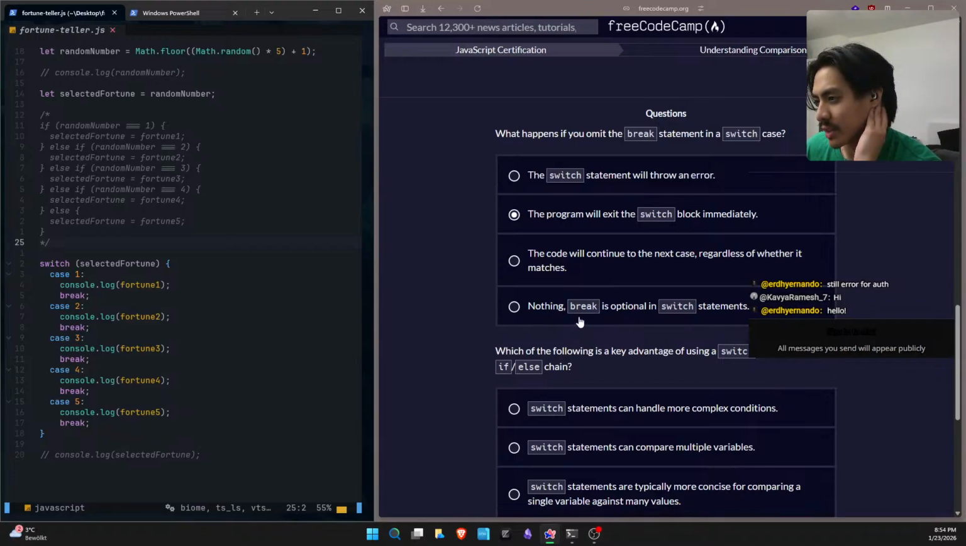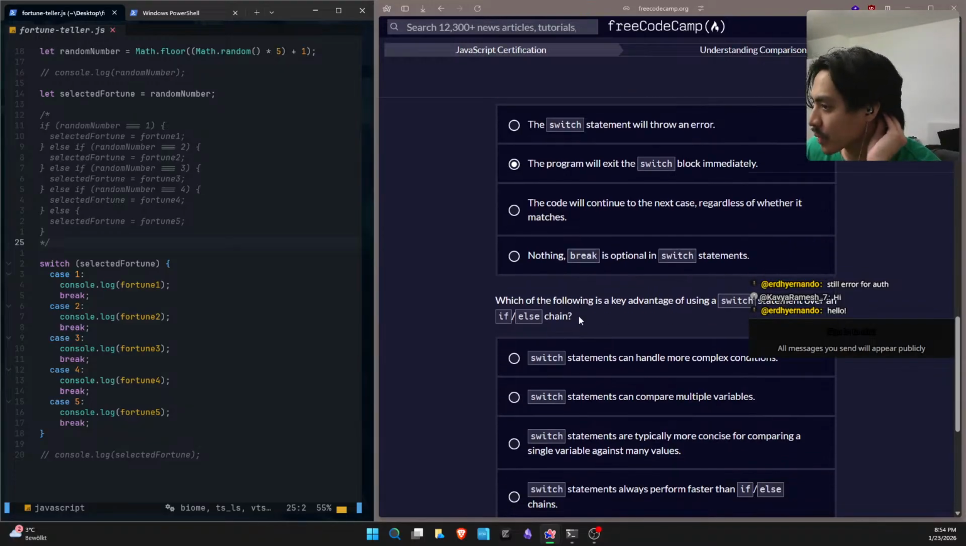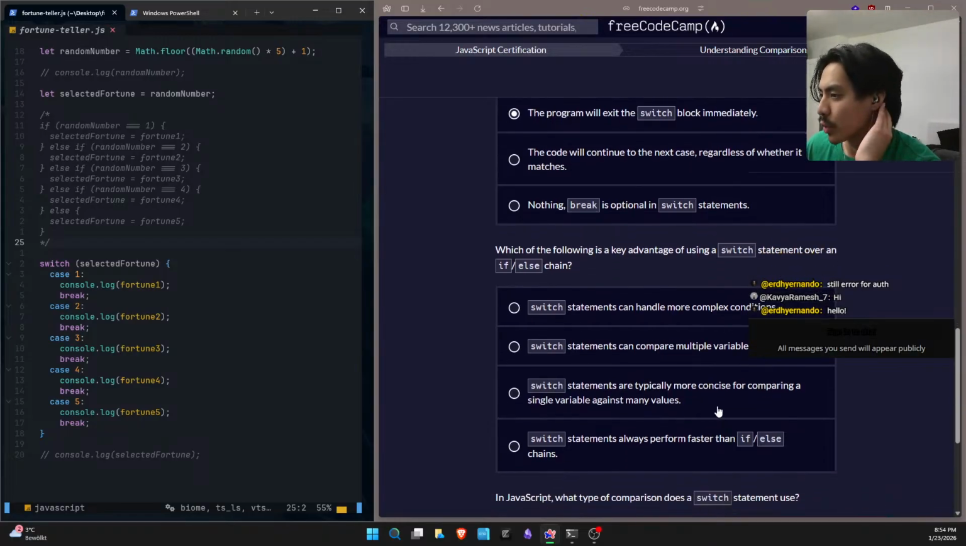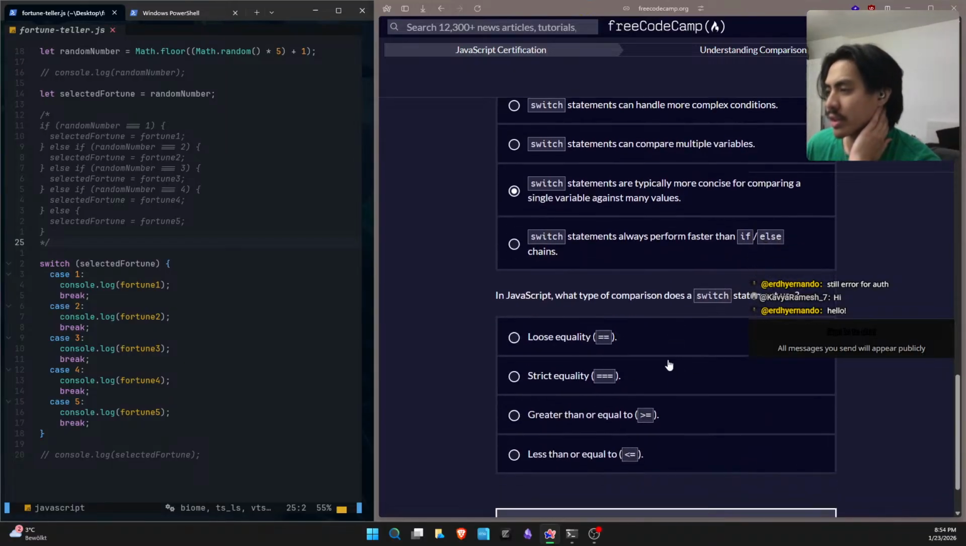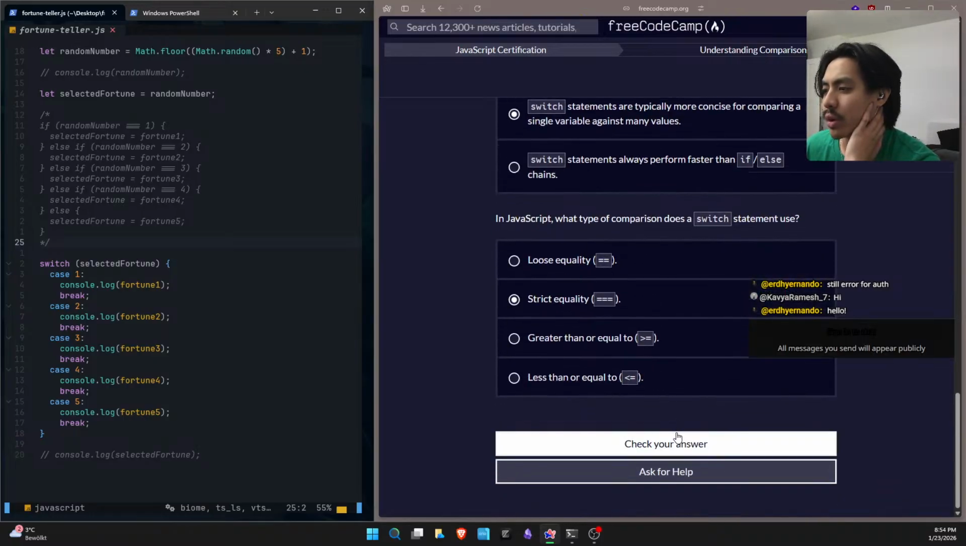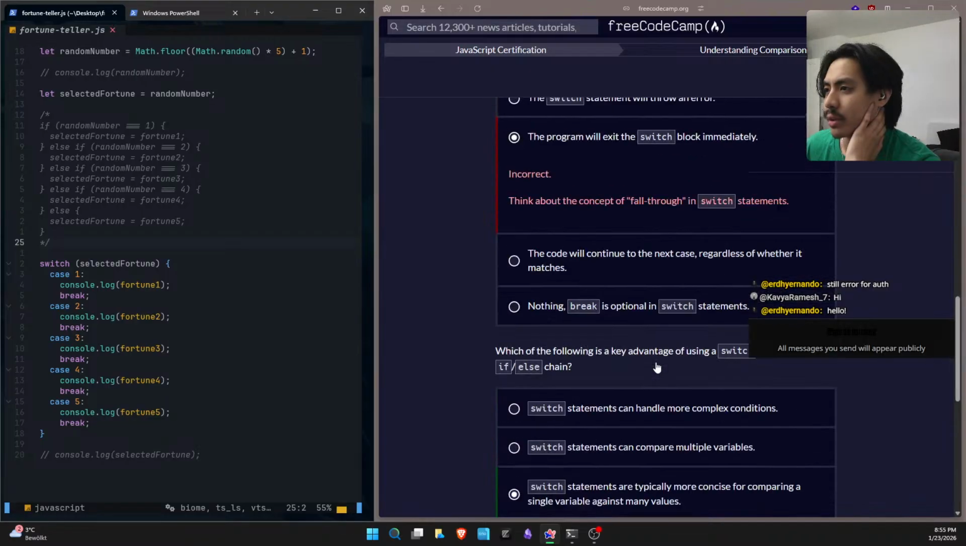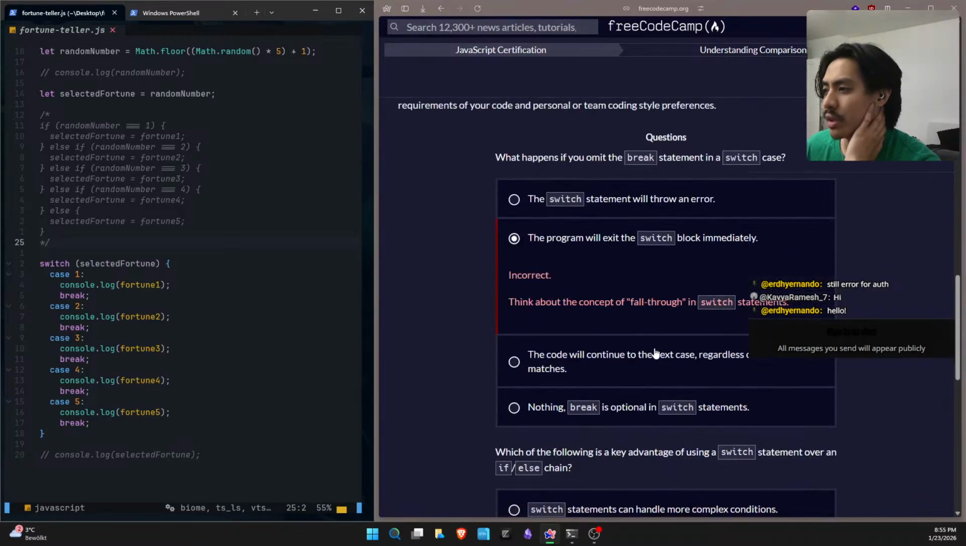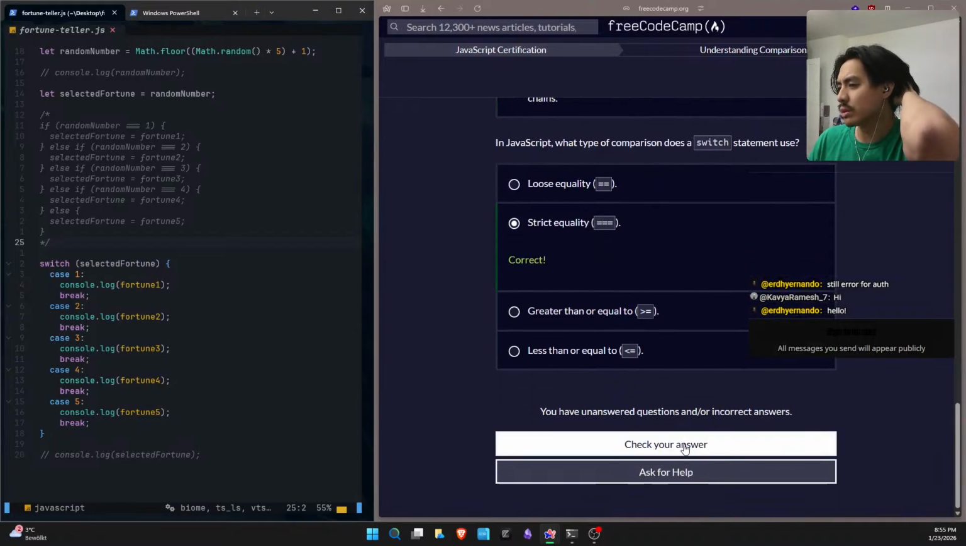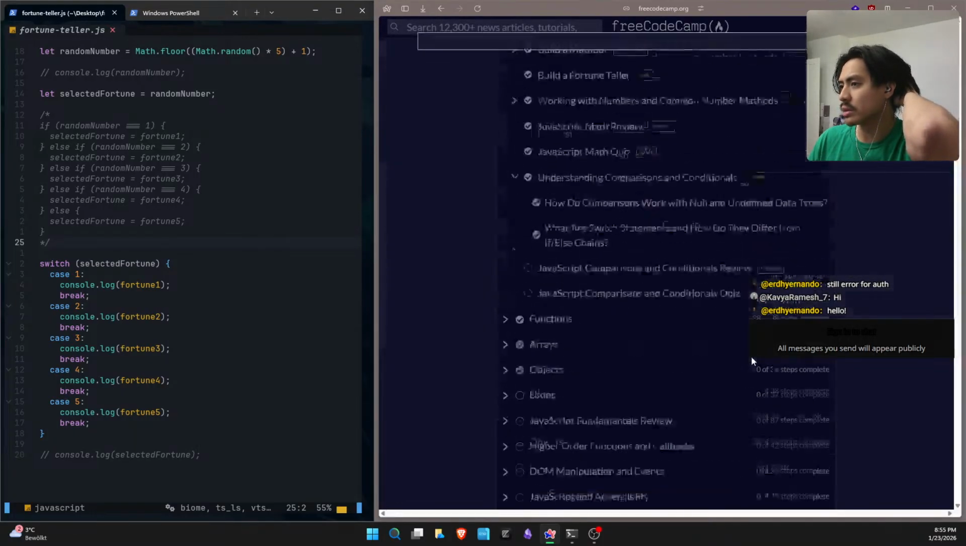Which of the following is a key advantage of the switch? Nope. Switch can compare multiple variables, typically more concise for comparing single variables against many values. Correct. What type of comparison does switch use? The strict equality one. Okay, we did something wrong. What happens if you omit break? Think about it, also fall through. The code will continue. Huh? Really? Okay, next.